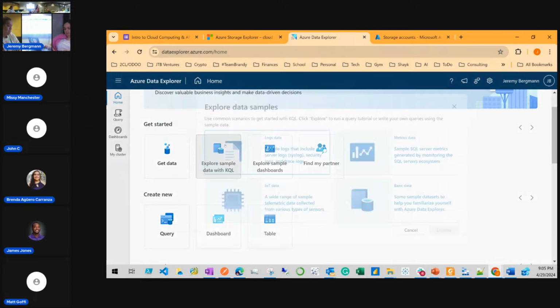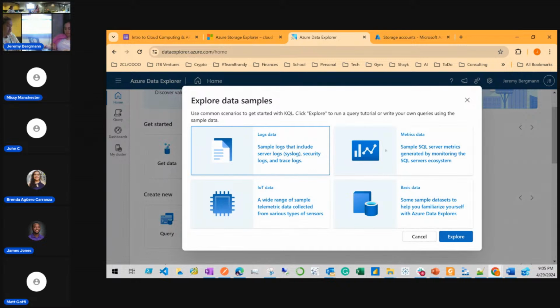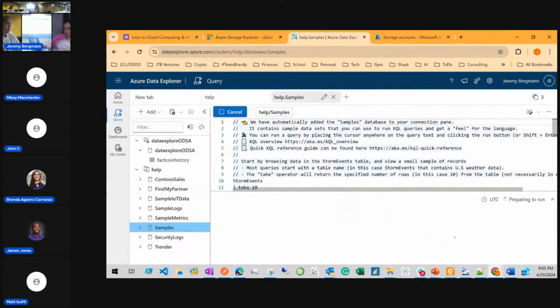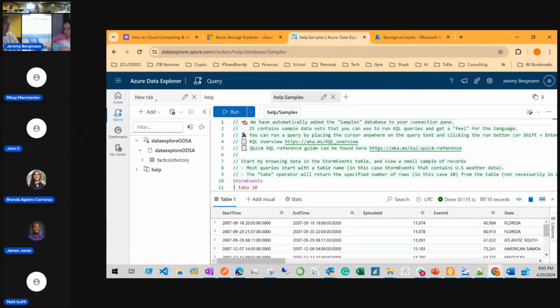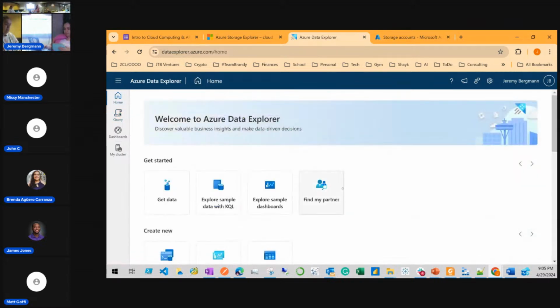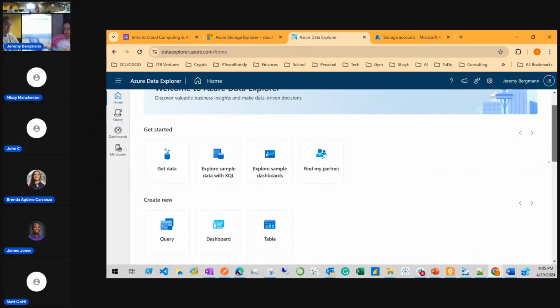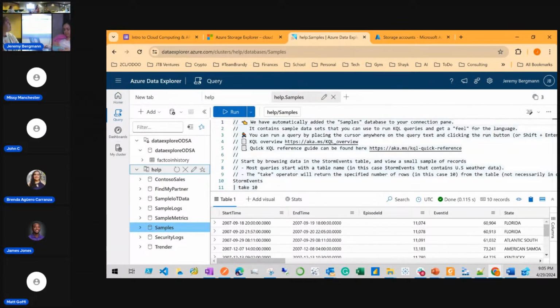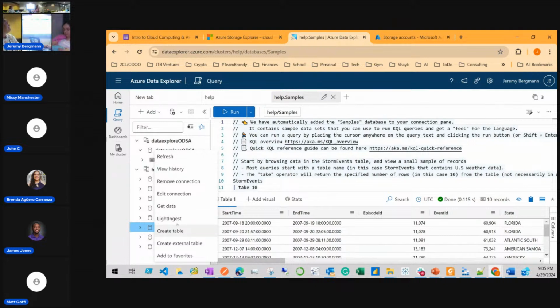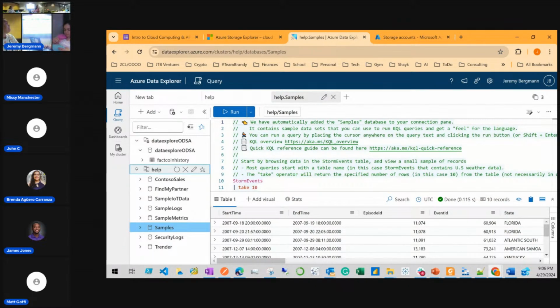So let's go ahead and explore it. Basic data. Oh, that installs all of its own data, that's why. Okay. I didn't mean to do that. So let's go back home. So what you can do is create a new query. Let's go ahead. I'm gonna just get rid of that for a second. I didn't mean to do that.